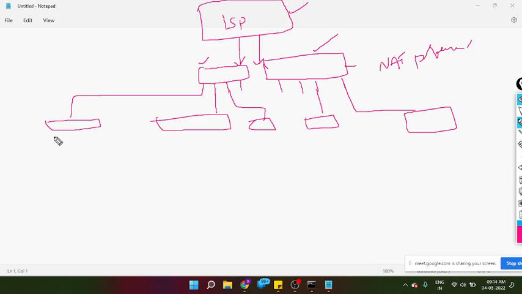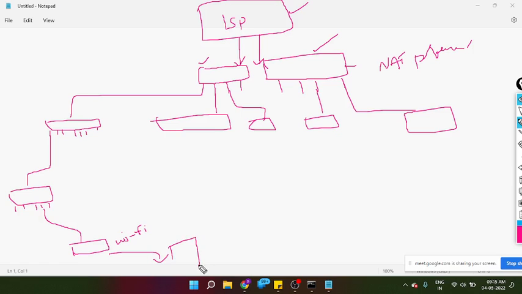Every switch has 16 to 32 ports. From that he will connect to one more switch, which also has 16 ports. Like that he will spread it out. Here it is wireless, it is Wi-Fi. Here I will connect with the wireless connectivity. My laptop will connect to the wireless. So the public IP will be only here on this interface.